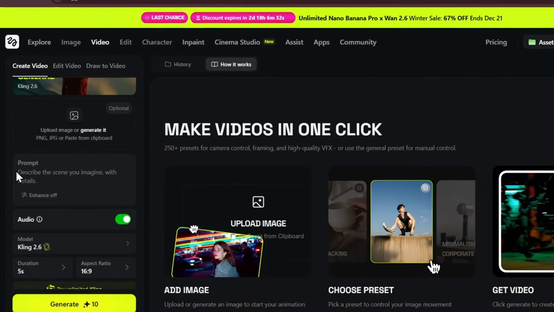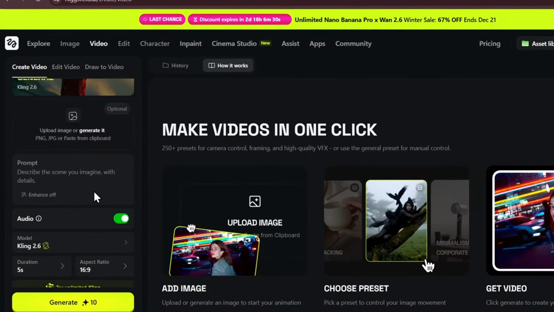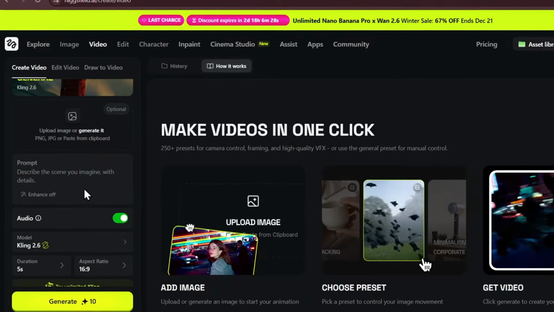Let's try a cinematic, atmospheric shot. I don't want something simple. I want to test the model's ability to handle complex, overlapping environments. I want to test rain, neon, and subtle ambient noise.